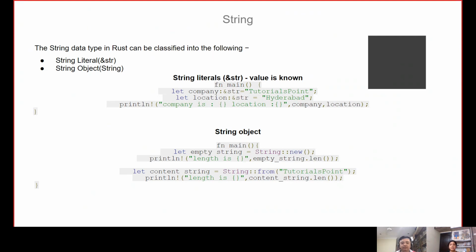There is a little bit of difference in how strings are handled in Rust, not a major difference, but a little. We have two types of strings: one is a literal and one is an object. So it's not always that a string creates an object. Here we've just declared a statement, let company str equals tutorial point. This is basically not creating any object of a string. It is just creating a literal.